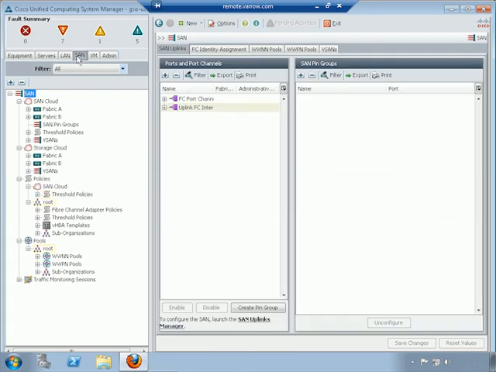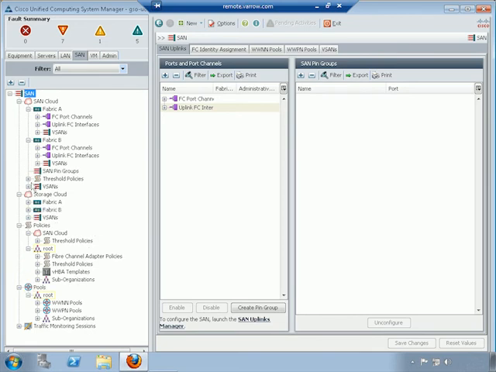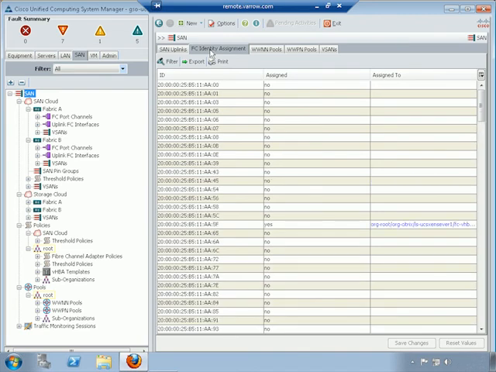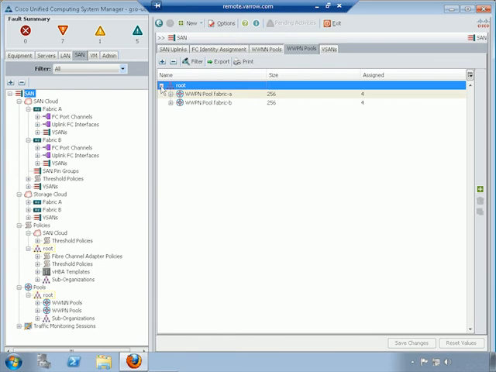Next is SAN. SAN is just like LAN, really. Instead of VLANs, we have vSANs. They can exist on Fabric A, Fabric B, or global. We have policies like threshold policies, fiber channel adapter policies, VHBA templates. And for pools here, instead of MAC address pools, we have WWNN, WWPN pools, and we can do traffic monitoring. Just like with MAC addresses, we can look at fiber channel identity assignments and the pool assignments, and we'll talk about those in the storage lesson.